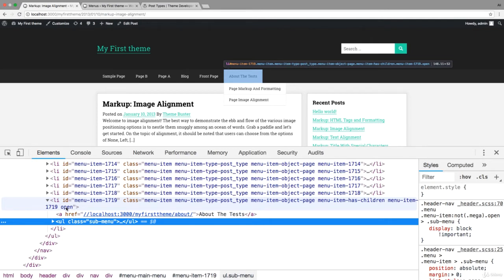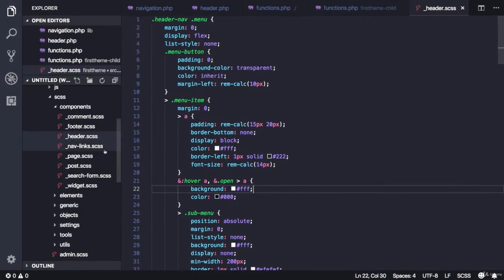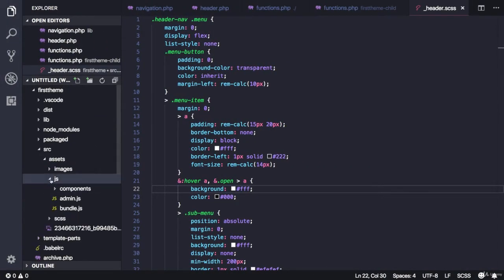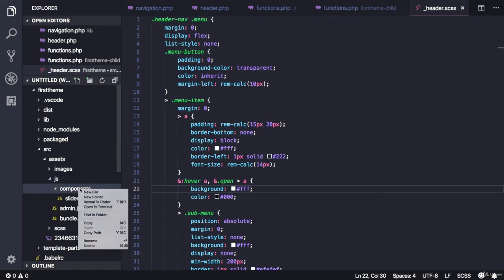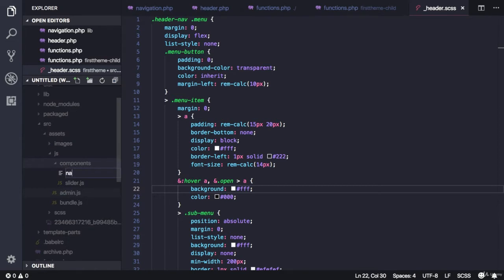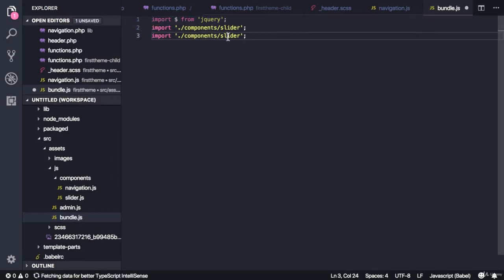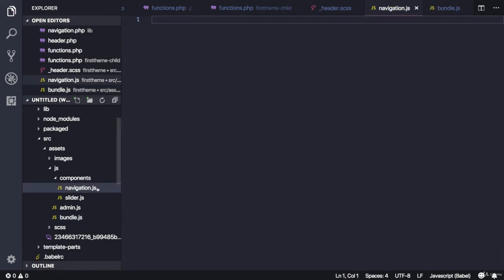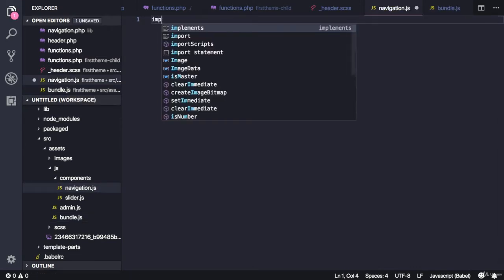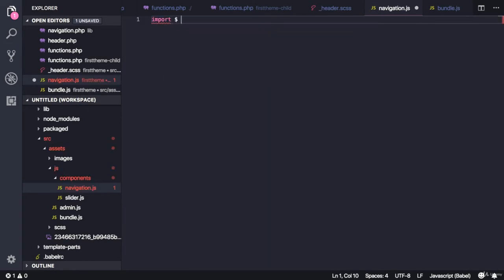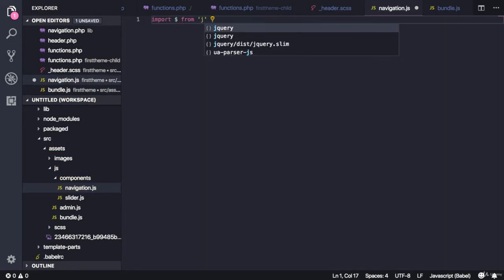So let's now write the JavaScript that will add and remove this class on hover. So I'm gonna go to my folder, and in the JS, in the assets, in the source, I'm gonna add in the components folder navigation.js, and then include it in the bundle. And then inside navigation.js, let's import $ sign from jQuery.